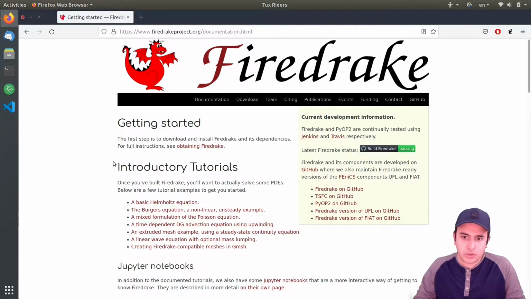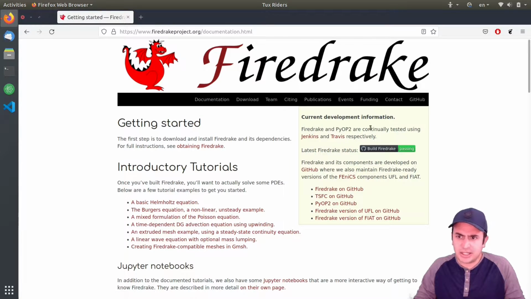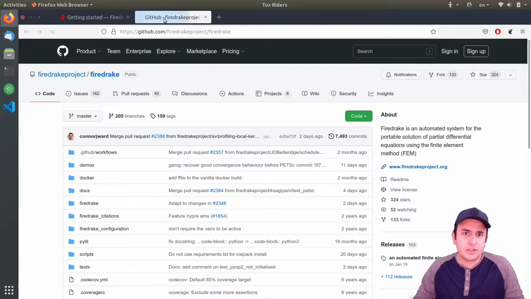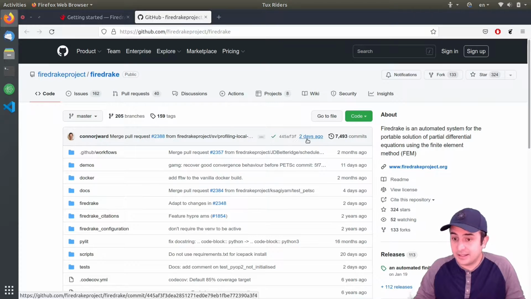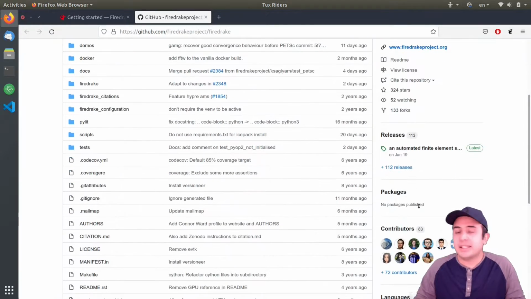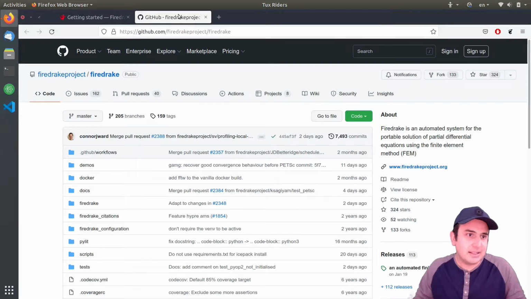So I want to show you just a couple of examples here. I think they have a YouTube channel. I remember they had a YouTube channel here, and this is the GitHub project. The project is still ongoing, and this is a live project. Although FEniCS has started to create a new interface, which I talked about in the FEniCS video, this project is still worth checking out.